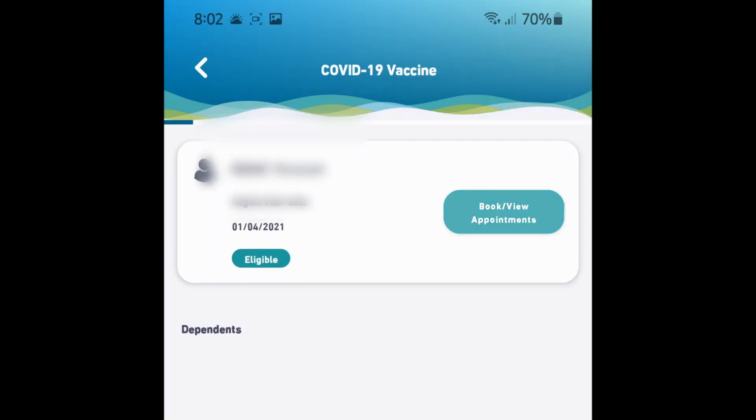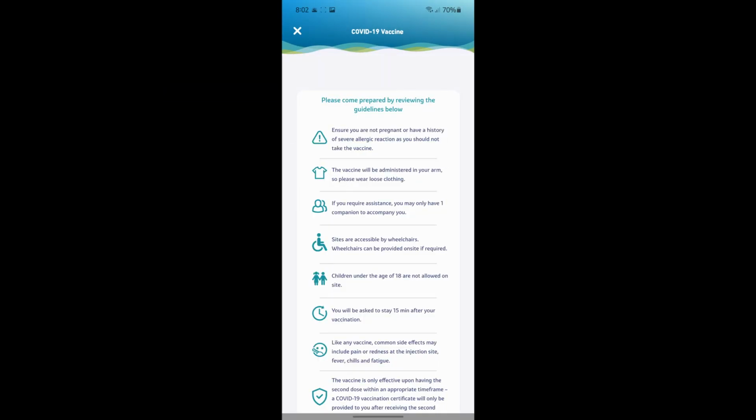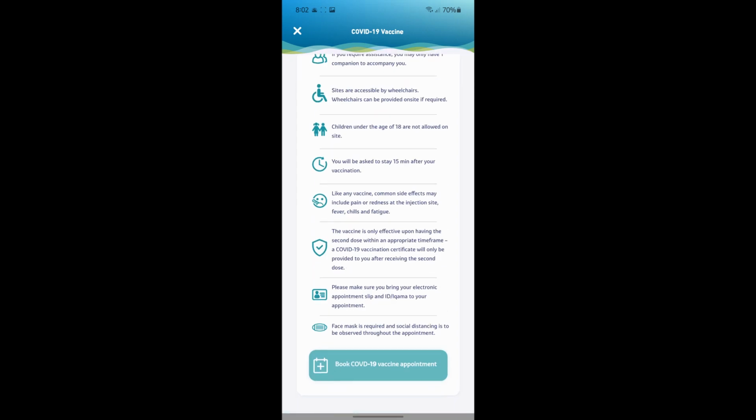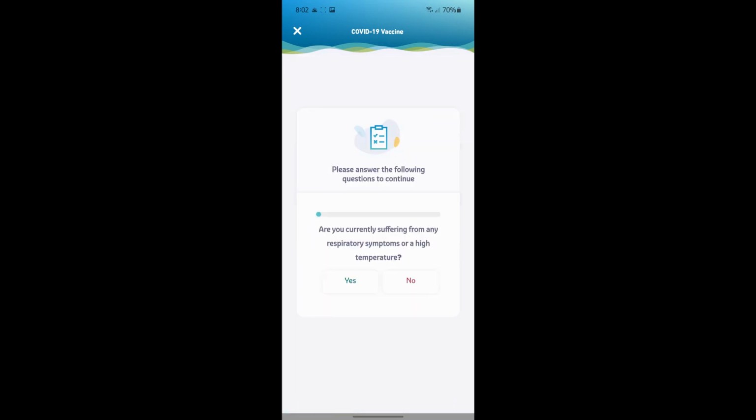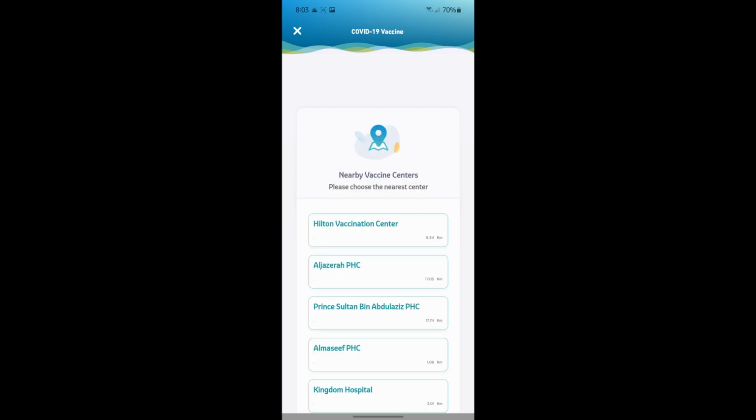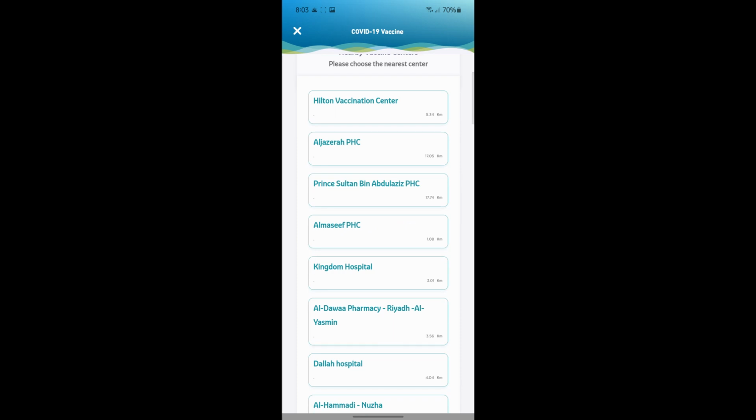Okay, so after becoming eligible, we need to proceed to book the appointment. It's better to go through all these basic guidelines and then scroll down and click to proceed. Again, a questionnaire for you to answer. Okay, after which you get a list of vaccination centers situated in and around your area. Choose the one which you like or are comfortable with.